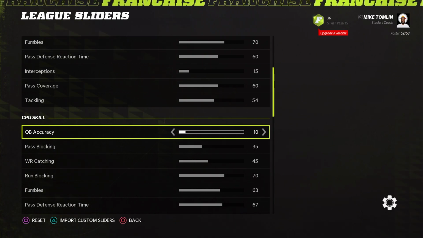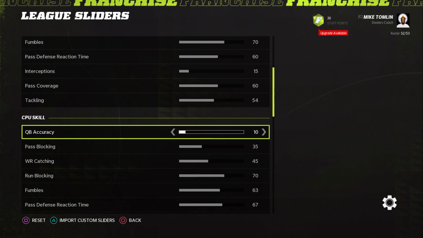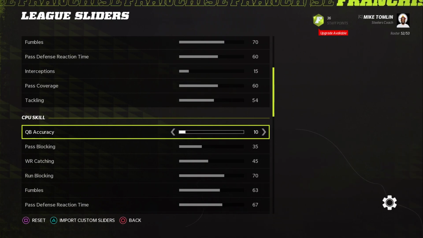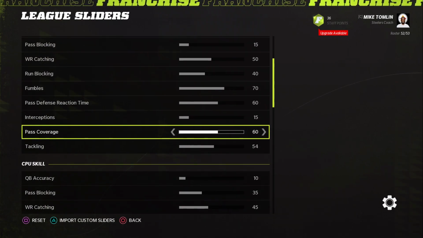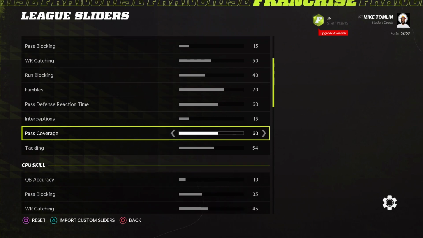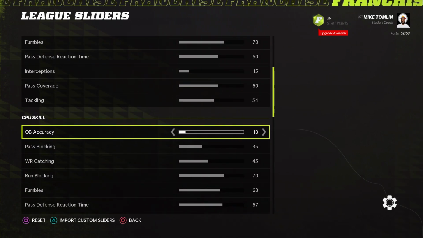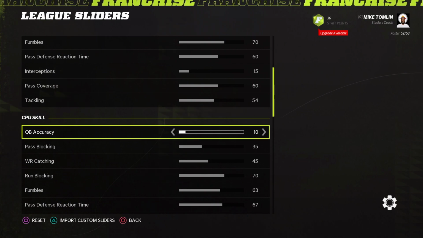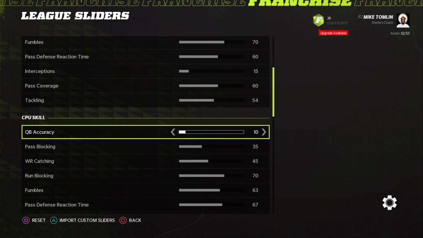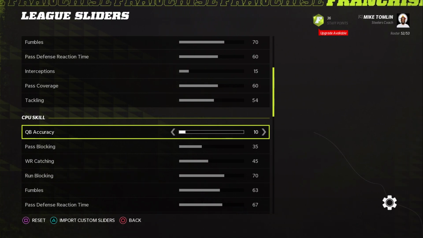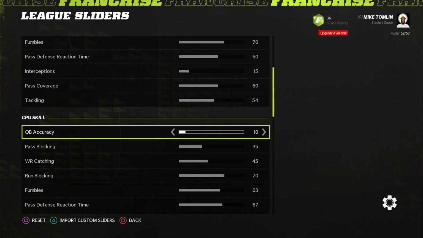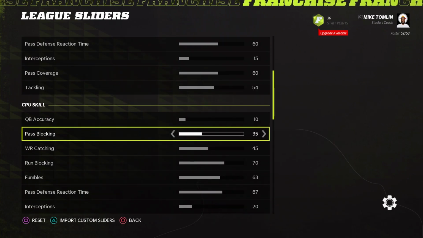A lot of these sliders here as we go down through CPU skill are again going to be very similar to last year's. Quarterback accuracy down to 10. They still hit the majority of their targets on 10 accuracy. Now I could see a world in which we might want to increase this a little bit, but I think decreasing the user's pass coverage and pass defense reaction time is going to result in a really nice balance where the CPU is not completing all of their passes, but they are able to find open targets and move the ball down the field. As you guys saw in that game, Russell Wilson still did have a 65% completion, so the quarterbacks are still going to be effective on the field, especially with the pass coverage taken down a little bit for the users.